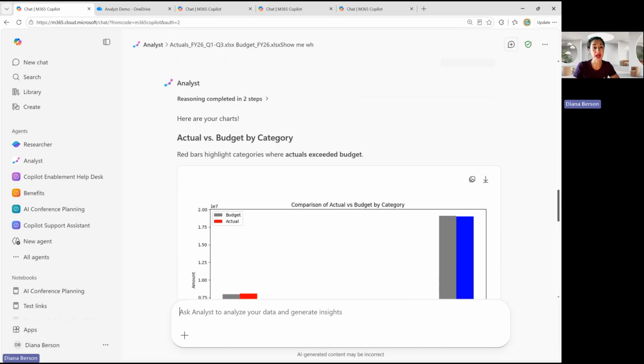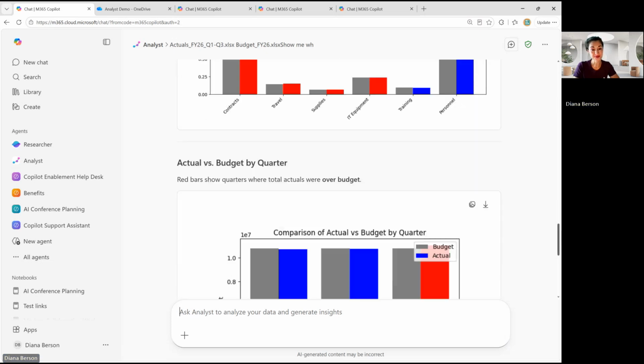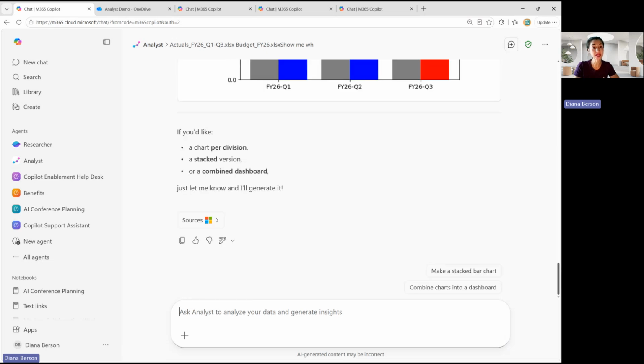And here's a chart of actuals versus budget by category. Pretty cool. What can I do with this chart? I can download it in the PNG format, or I can simply copy and paste into my slide deck that I have to present on. I also have actuals versus budget by quarter and suggestions for next steps.